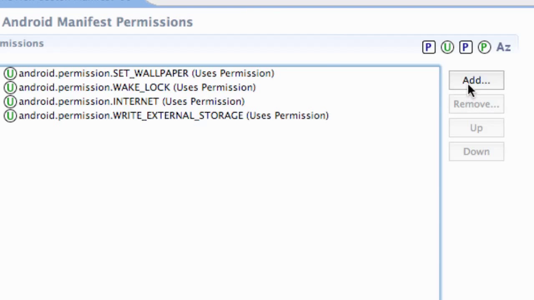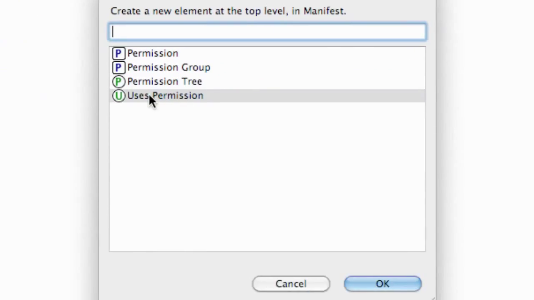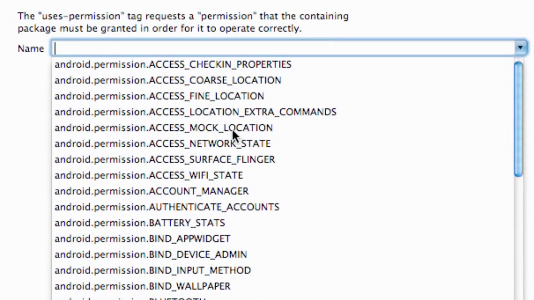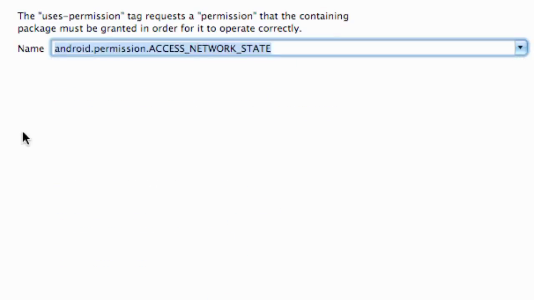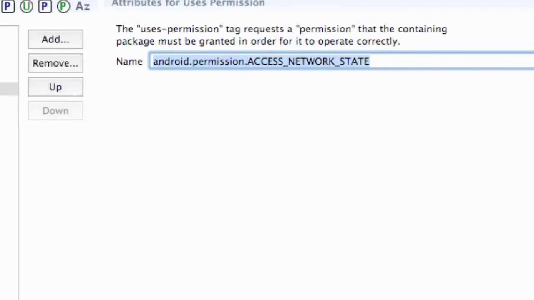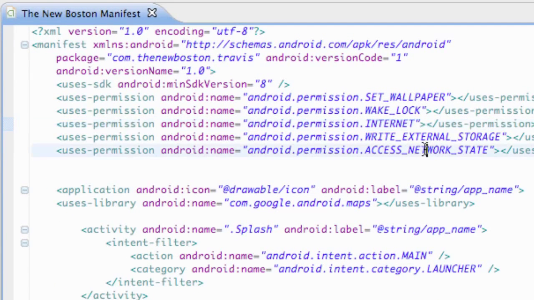But what we're going to do is we're going to say add, and we're going to say uses permission, and then we're going to go down and find access network state. That's another permission we're going to need for AdMob, so we're just going to click that and save our project, and then maybe double check, go back to the XML, make sure that new permission is in there as well. So we need the access network state and the internet. So those are the two permissions we need for AdMob, and we've set up our jar.